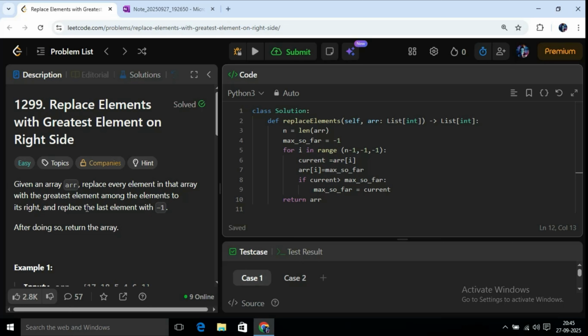So today's problem is replace elements with greatest element on right side. We are given an array as ARR and we have to replace every element in that array with the greatest element among the elements to its right, which means we don't have to consider the left elements, and we have to replace the last element with -1. After doing so, we have to return the array.